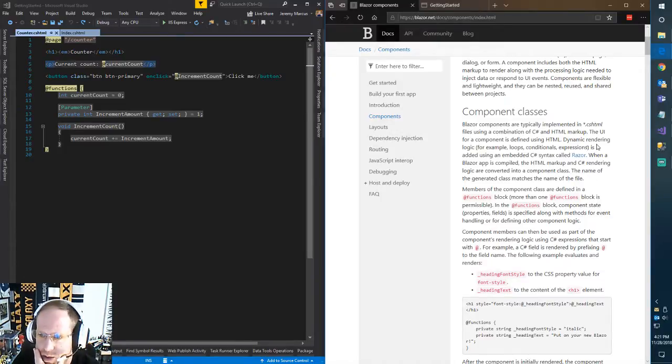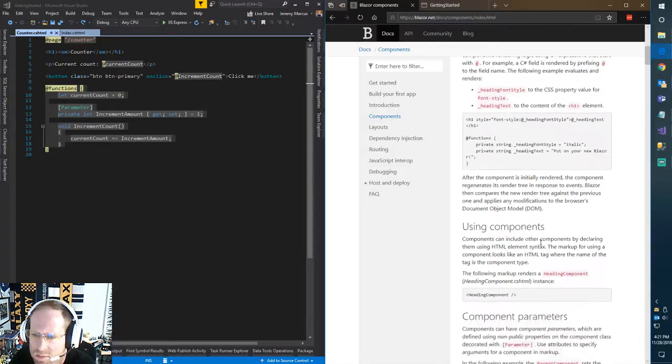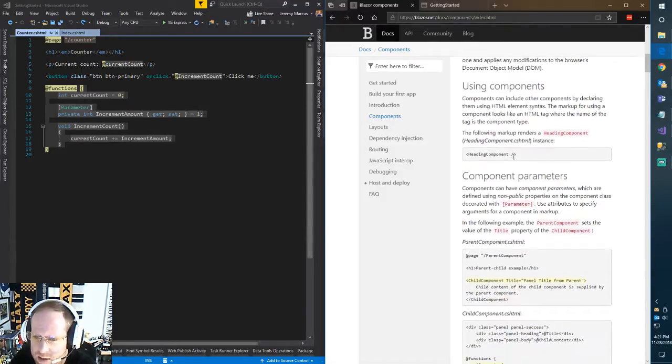So coming back, components, dynamic rendering logic. If you know C# Razor, then you're going to know how to do this. It's pretty straightforward. You've got your HTML and then your code wrapped in functions, and any variables and any of the specific code you're going to need there. Using components, headers and component, we just went over this.